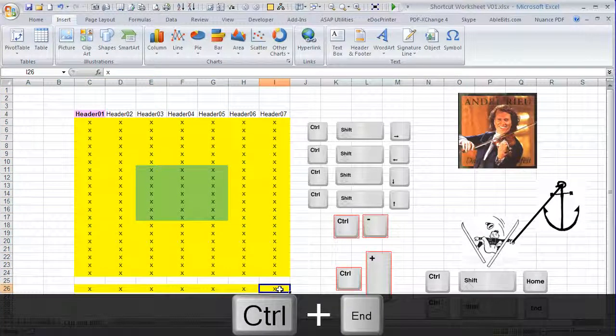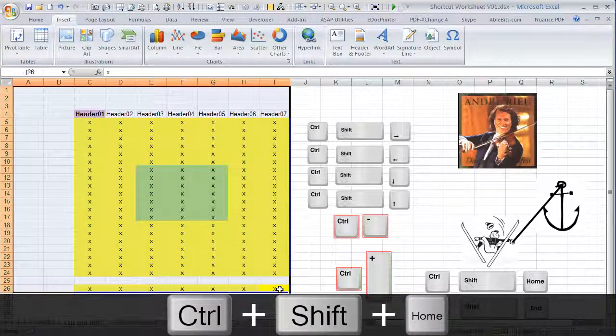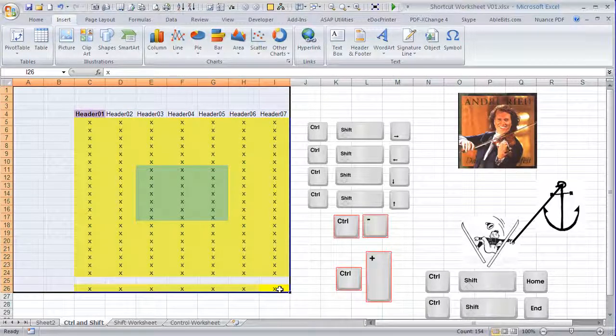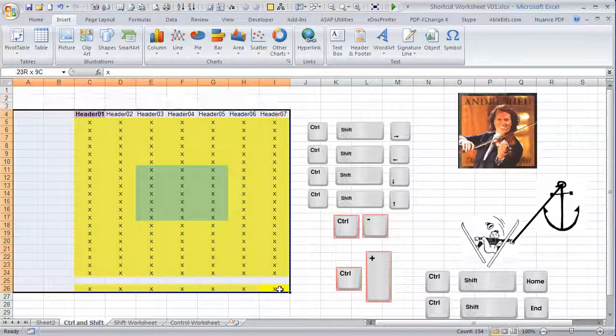There's Control End, Control Shift Home. We've highlighted the whole spreadsheet from the bottom right-hand corner to the top. Now if you hold the Shift key down and do down arrow, down arrow, down arrow, right arrow, you've highlighted the whole chart by doing that.